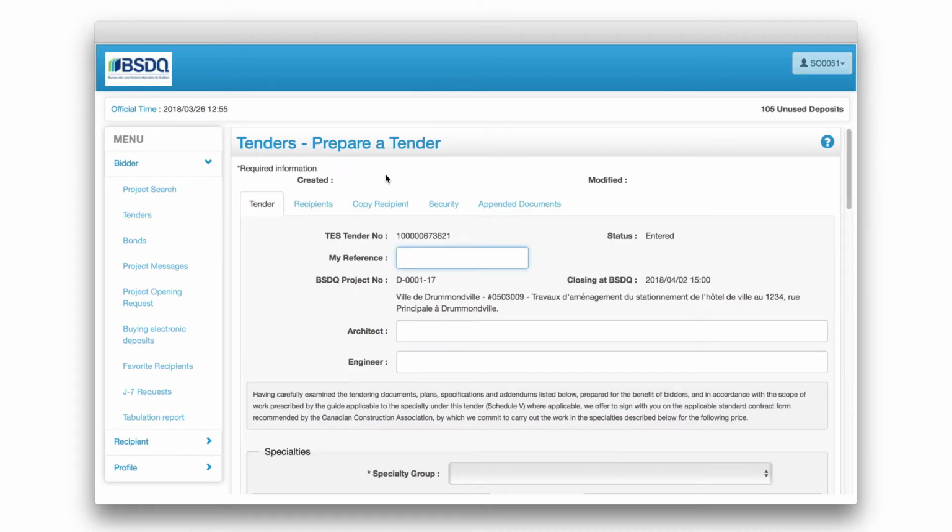The tender form is displayed, offering several tabs to complete. By default, only the Tender tab is available. All fields marked with an asterisk are mandatory to deposit a tender. The other fields may be completed depending on the requirements of the tender documents. Here is an overview of the fields and their functions.